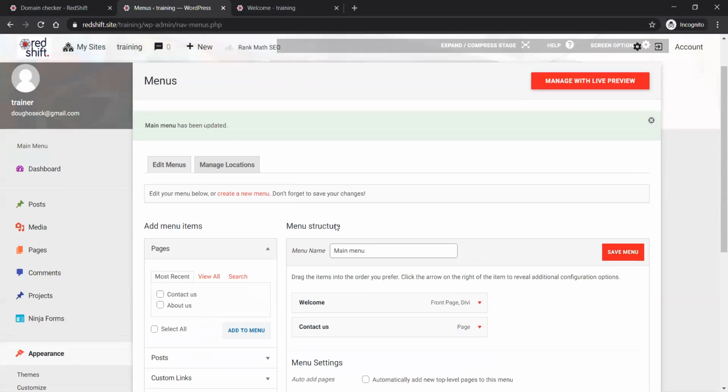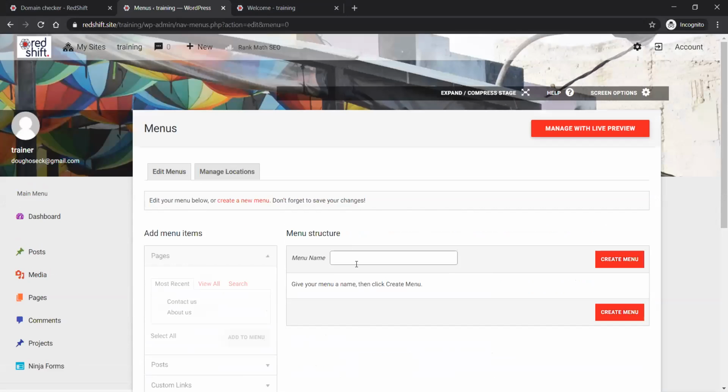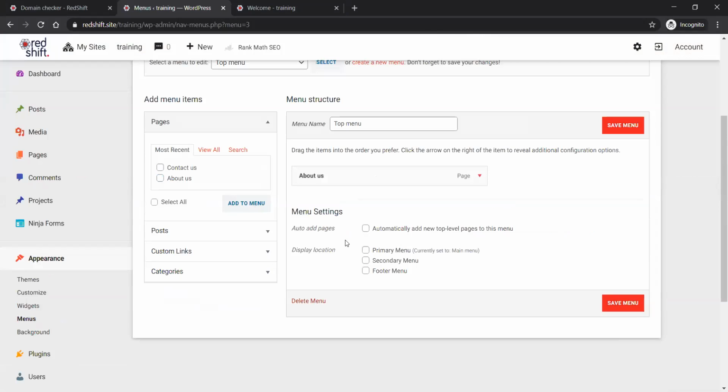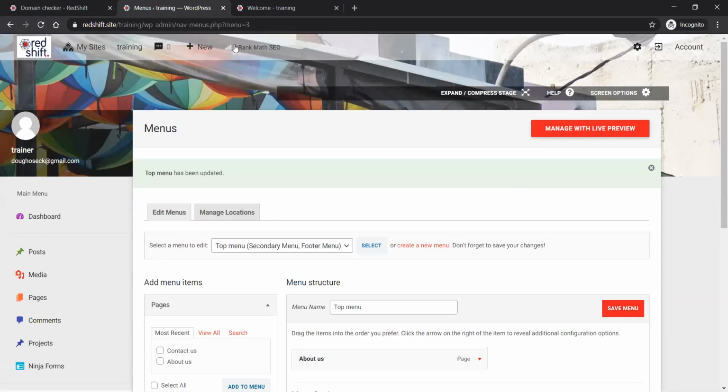So I'm not going to click that. And if I wanted to create a new menu, it's as simple as doing this, top menu, and create that menu. I'm going to put the About Us link into that menu, and I'm going to assign it to the secondary menu position, which is the top bar. In fact, I'm also going to assign it to the footer. You can assign one menu to multiple, or you can create another menu for your footer.